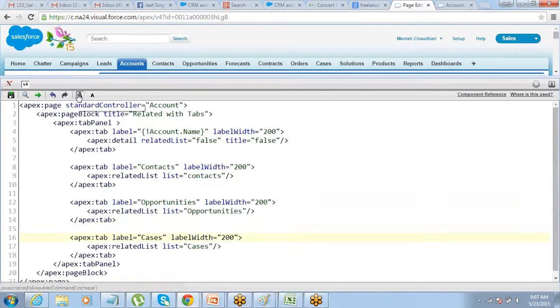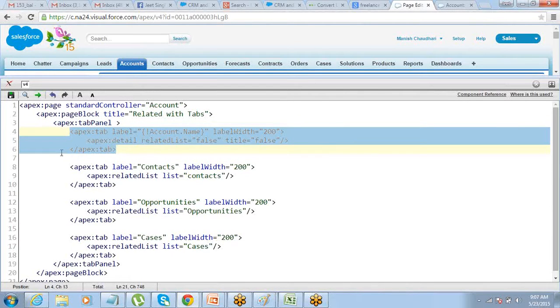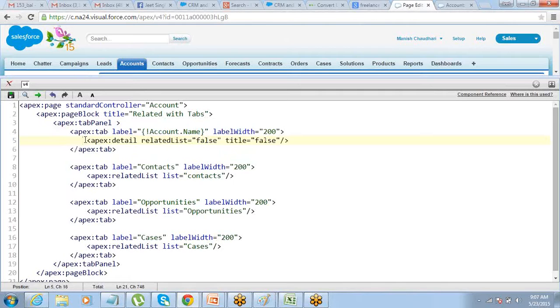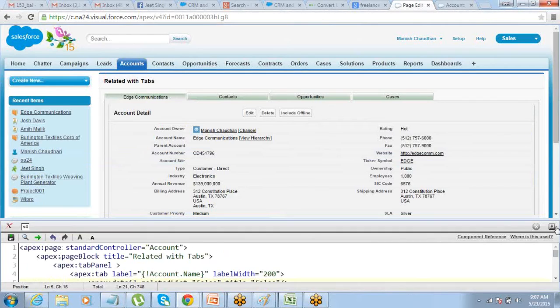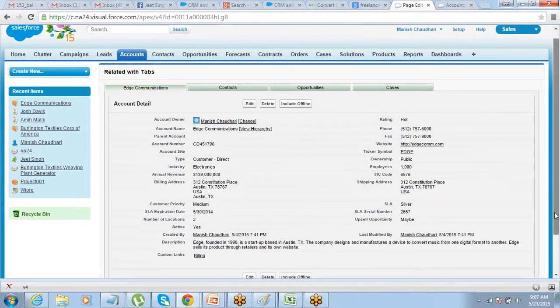So here is a quick look at the code. What we have done is started with a page block just for the sake of getting a page block, and then I created a tab panel, and under the tab panel I've created 4 tabs: tab 1, 2, 3, and 4. That's it. Inside each tab, I have defined what I actually want to display, and for each tab I have defined the label and label width. That's the code, nothing else. And your Visualforce page with the tabs is ready.